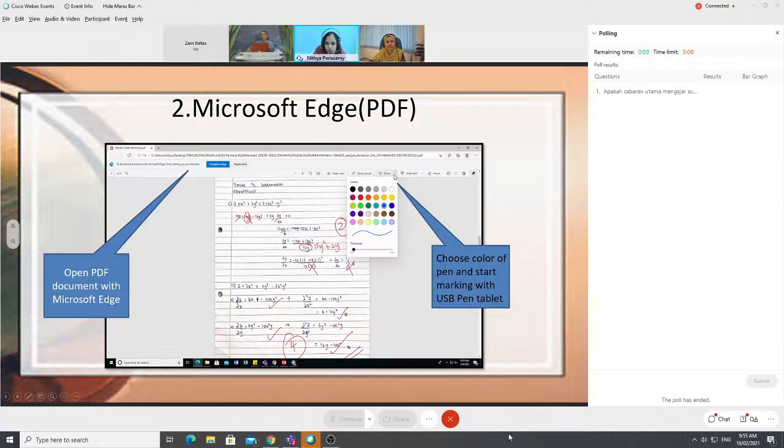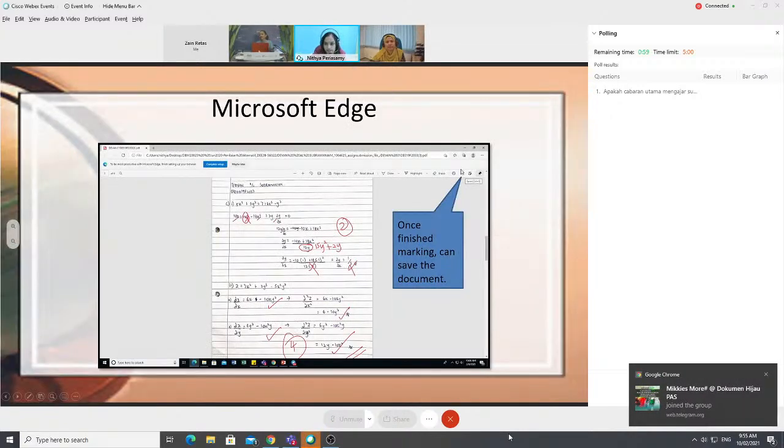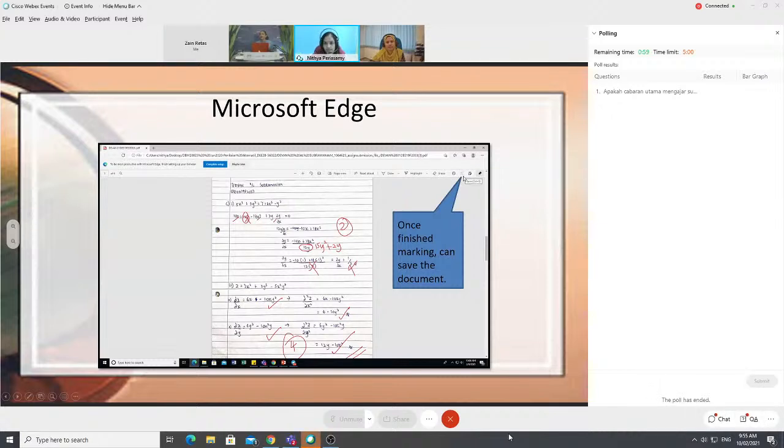You just choose draw, and you can choose the color of the pen you want, and start marking using the pen tablet. With the pen tablet, you can start marking and do corrections, everything. Once you finish marking, you can just save. The save button is on top also, beside erase, print, everything. So you just save this document.